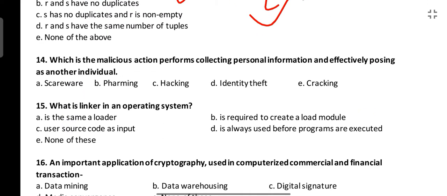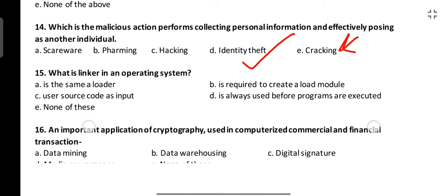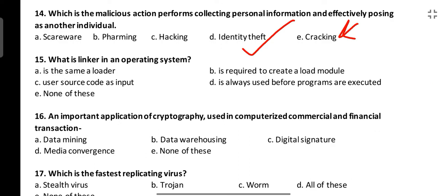Next is, which malicious action performs collecting personal information and effectively posing as another individual? This is known as identity theft. Cracking, we know, criminal hacking, or hacking for criminal purposes, is known as cracking.